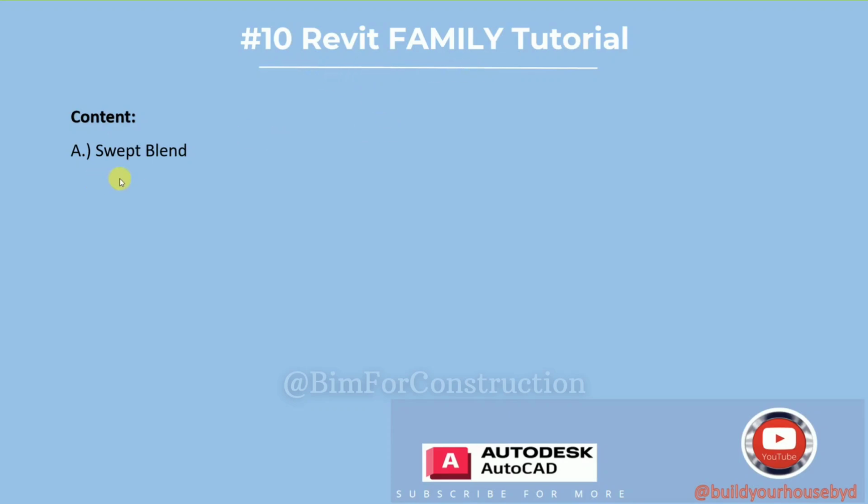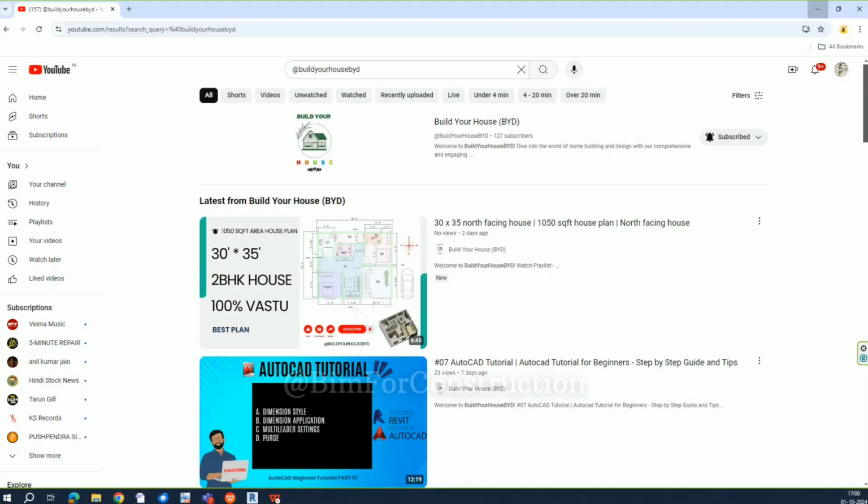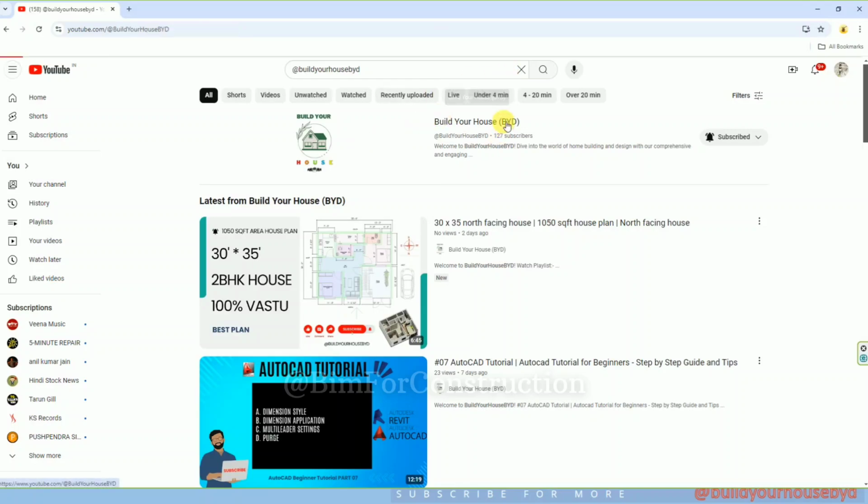So today's topic is about the soft blend, and in the previous video we discussed how to create a Revit family through the sweep tool. So आज soft blend के बारे में हम सीखेंगे.